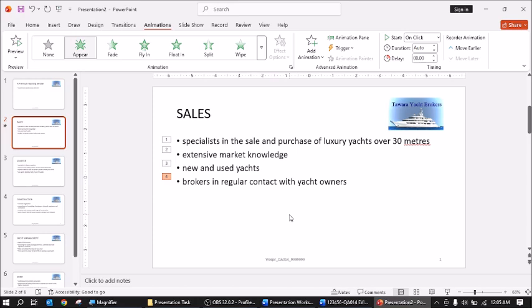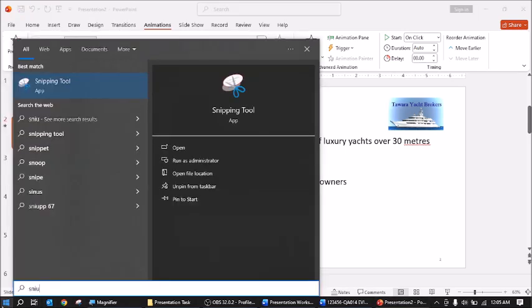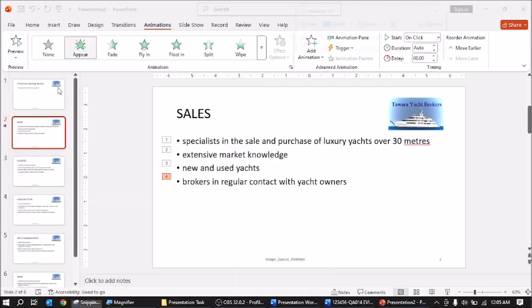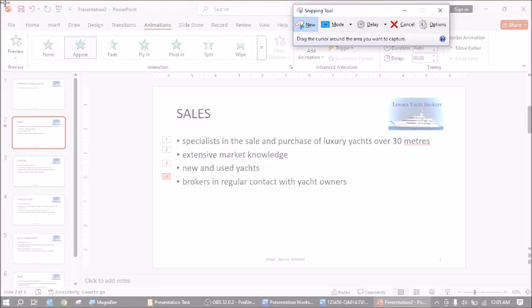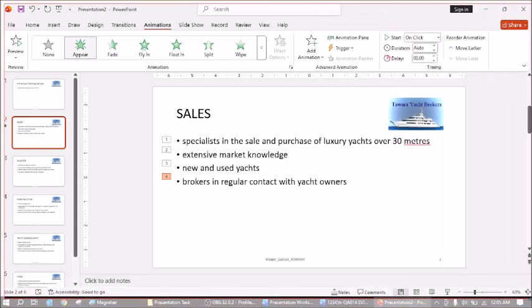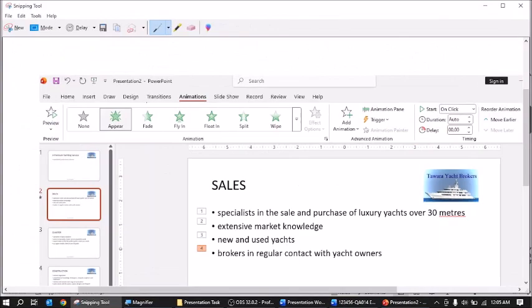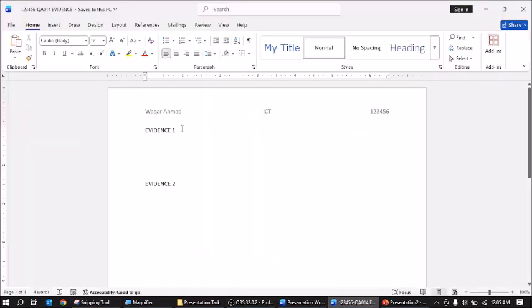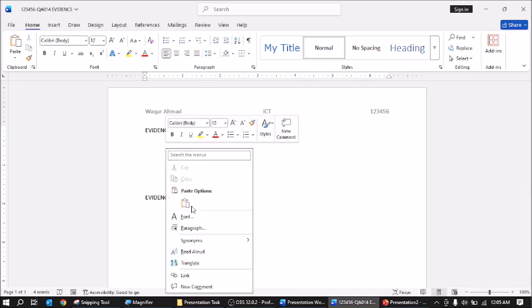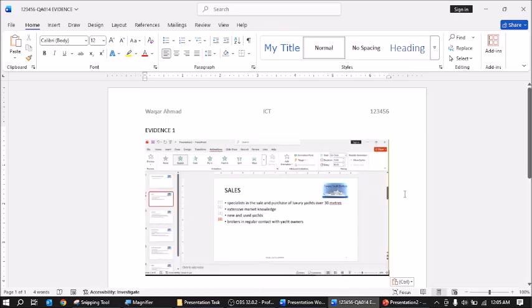So now taking a screenshot. You have a snipping tool in here. This is my snipping tool. You click on it, and click on New and take all of this, because I want to show that animations have been applied. After that, I have to copy it. Okay, copy. Then go to my evidence file, which I have created here. Control V, or you can right click and paste. So here you go. This is your first screenshot.